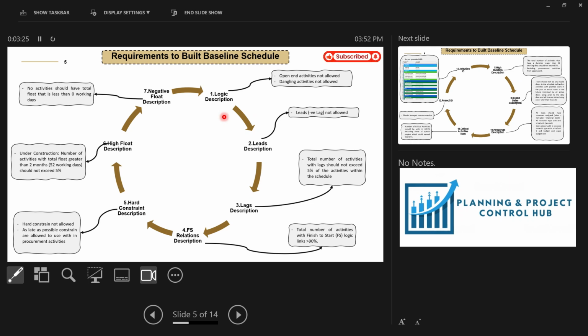And the fifth one is about hard constraints. Hard constraints are usually not allowed, and you can use soft constraints, and we will discuss this in detail in our videos. And the high float description: under the construction, the number of activities with total float more than 2 months, 52 working days, should not exceed 5%. So these are all the standards under the DCMA 14 points. You have to follow all of these.